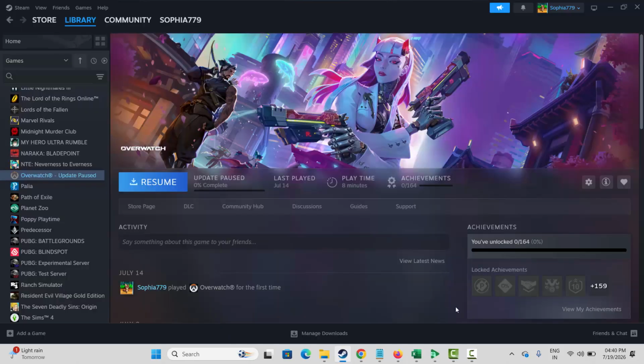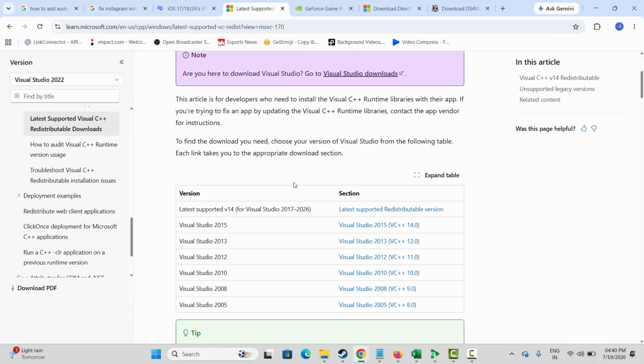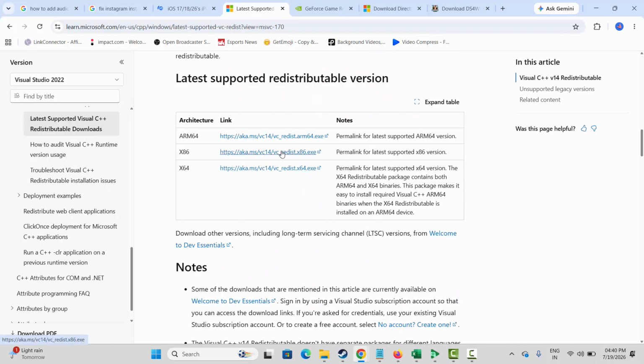Next is to install Visual C++ files. For that, I have already provided the link in the description. Just copy and paste it in your browser. After the website opens, go below. From here, you have to click on the link to download Visual C++ files.